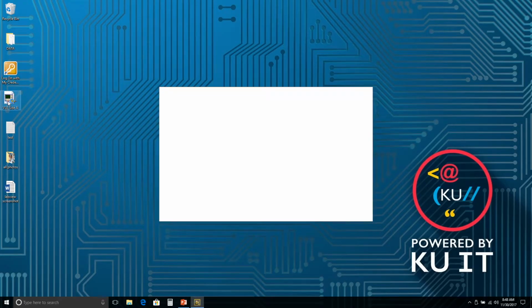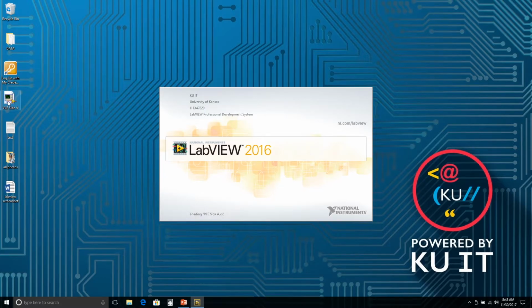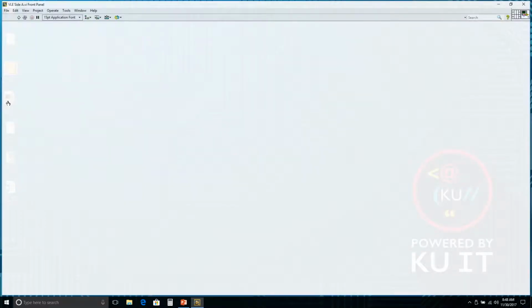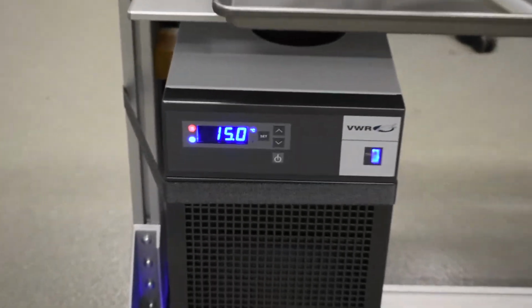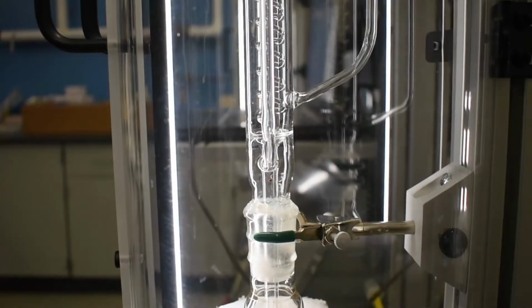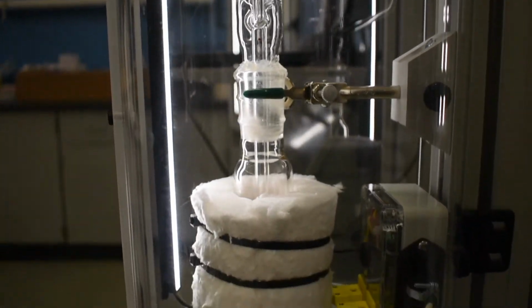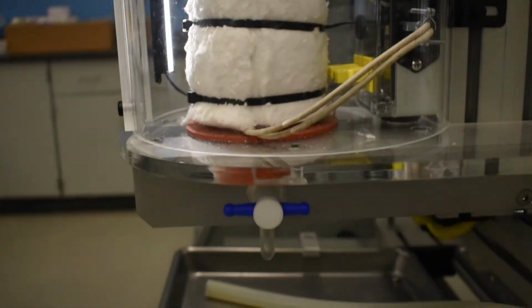Open up the LabVIEW software from the desktop. Turn on both condensers if they aren't already on. Make sure that the stopcock is closed before any liquids are added.